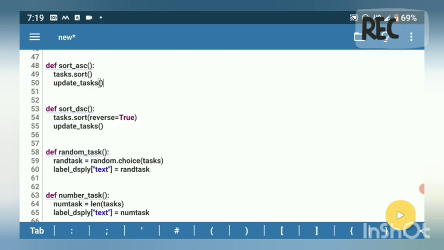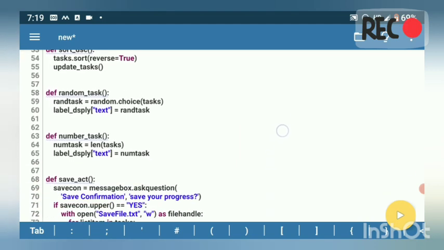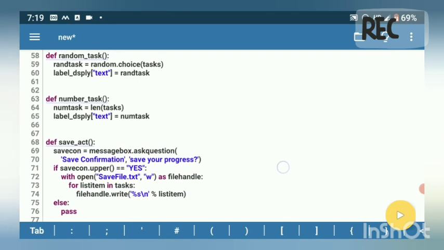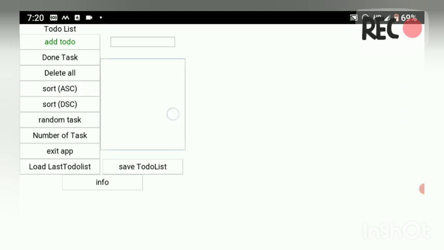And so the task will be sorted in ascending order, and the task will be updated with a descending sort. That's the same, but reverse is equal to True. It will be reversed and updated and printed. Now the random task is equal to random.choice(task). The computer will decide what to display, and it will be labeled: display text is equal to random task. There will be 2-3 tasks here, and when we click on random, any one will be displayed here.